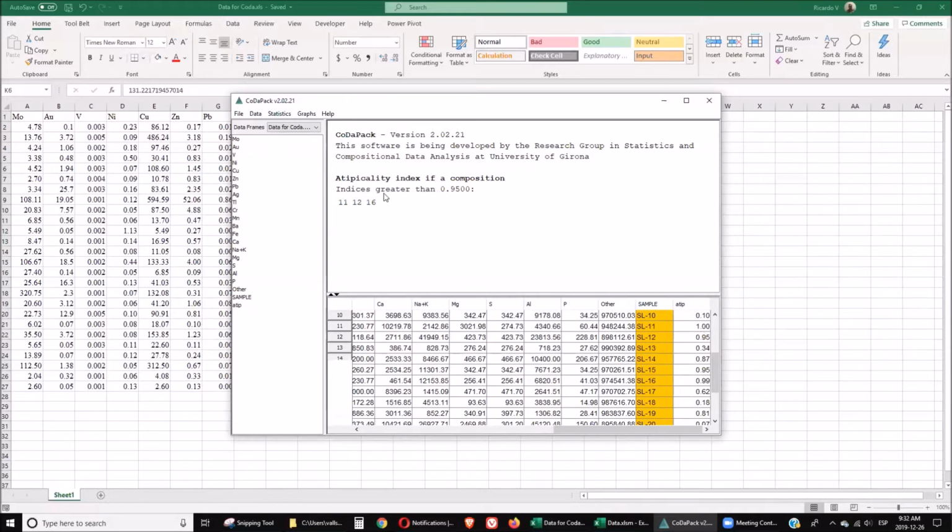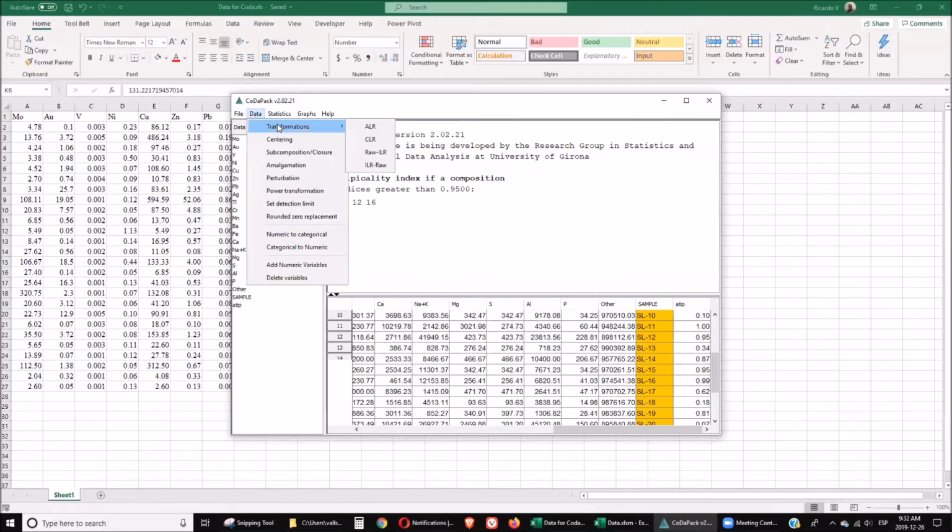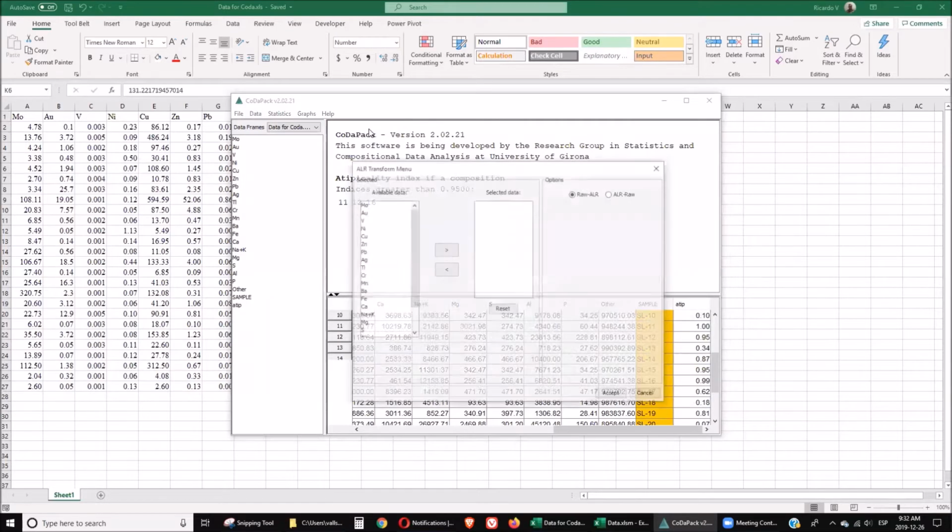So the next step will be to convert our data to open data. It is closed now, as I explained before. To do that, you click on Data, Transformations, and you have 3 options to transform the data: the ALR, the CLR, and the ILR. So let's go with the first one, ALR.